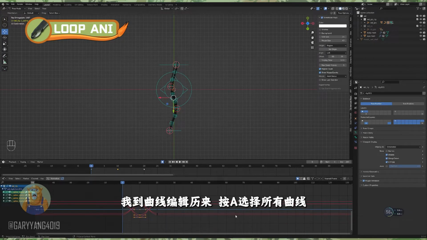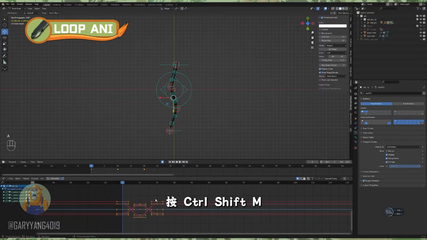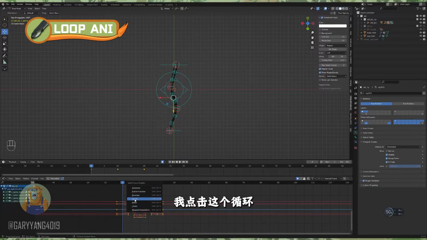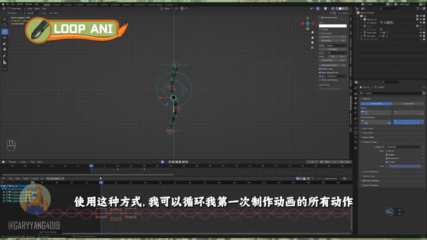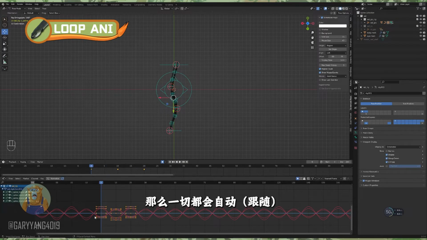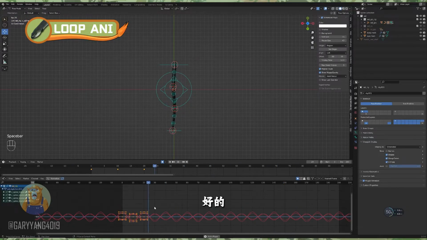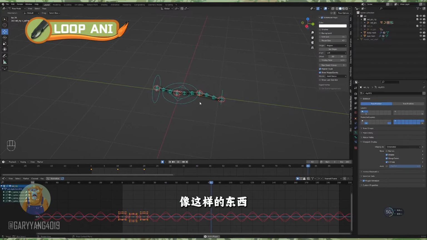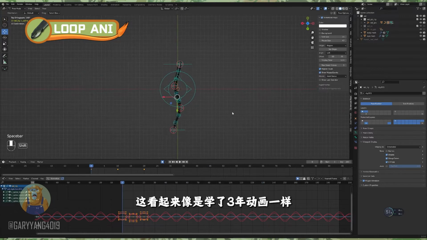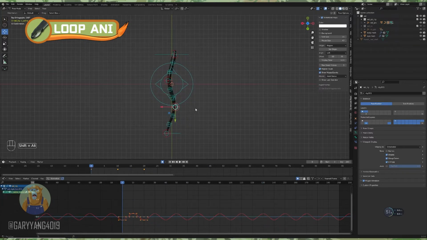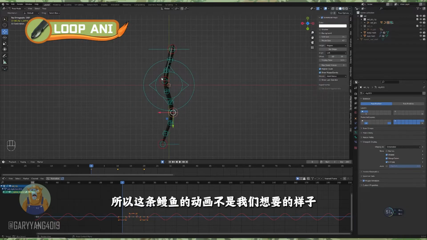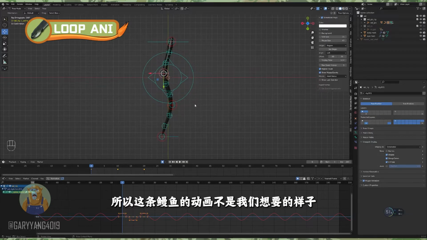Next, I go to the curve editor. I press A to select all the curves. Press Ctrl Shift M, and a menu jumps out. I click this cycle. This way I can cycle all the movements I animated at first. Then everything will be automatic. Something like this. Now this looks so much like a machine, right? So this eel's animation is what we don't want.